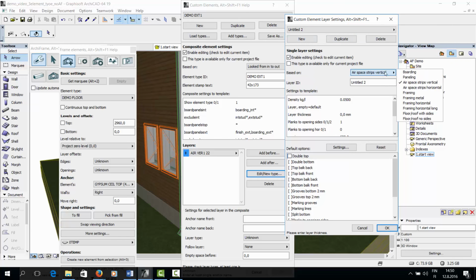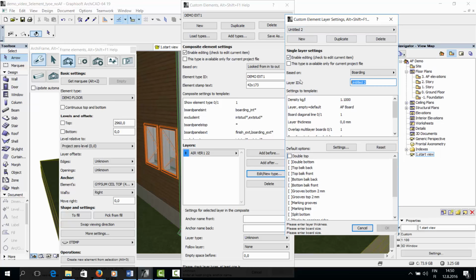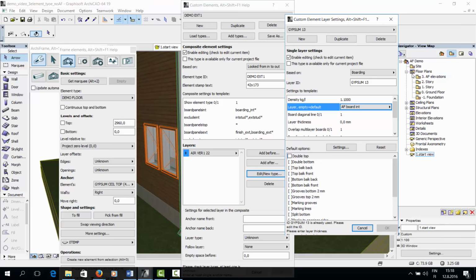For Based On, let's choose Boarding. The layer ID is the name under which the layer type will be listed in this list. And I'll set my layer ID to Gypsum 13. Next, we'll go through these settings. First, I'll choose an ArchiCAD layer which I want the gypsum boards to be created on. A drop-down list opens up where I can choose from pre-existing layers. I'll place the board on the layer AF Board Interior.